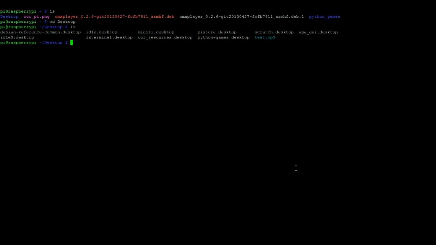Once we've installed the RPi GPIO Python library, we can then go into a directory in which we want to create our first file that we will be programming in Python. I'm naming my file Blink with the Python extension.